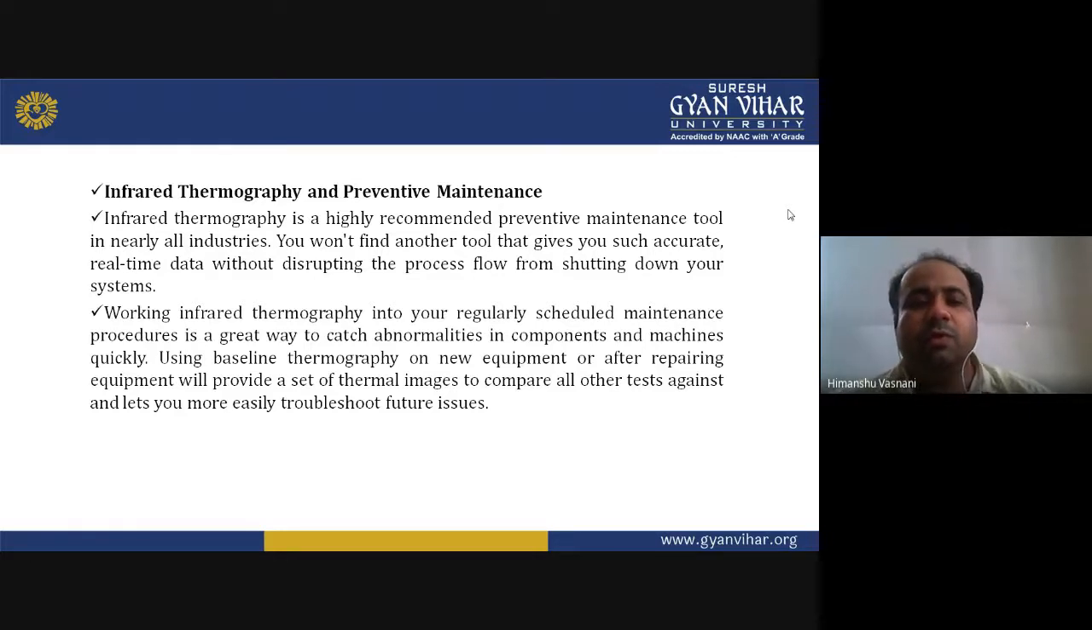So working infrared thermography into your regularly scheduled maintenance procedures is a great way to catch abnormalities in components and machines quickly. If you include such infrared thermography techniques in your scheduled maintenance, then we can catch defects, discontinuities or abnormalities in the components with the help of those thermal images, and processing those thermal images.